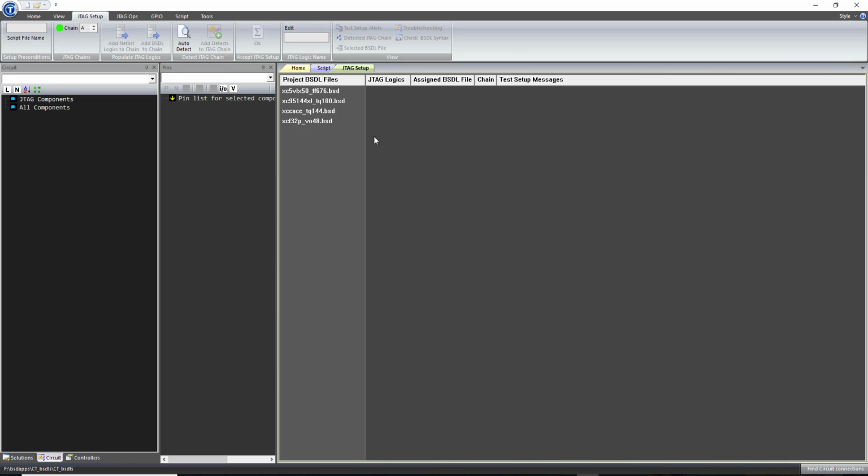And from this point, what we need to do is detect our JTAG components on our chain, find out what the chain is. And so we'll go to the Setup menu, click Auto Detect, and Circuit Trace will go out and scan through the target printed circuit board and find the related BSDL files. This list simply shows the BSDL files in the order in which the corresponding devices were detected on the board, from test data in to test data out.